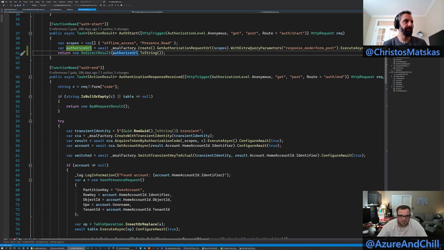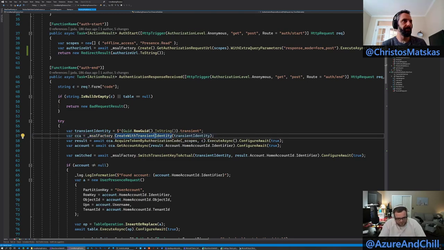So we go and get the code off of the request, and we use that to acquire a token with an authorization code. But you'll notice this create with transient identity here is first. What I learned was, if you do any operation on an MSAL object, like acquire token by authorization code, for example, a cache gets created and it's sitting in memory, which means there's no way for me to go and pull it later to persist it somewhere.